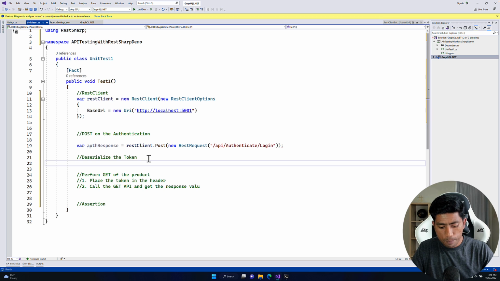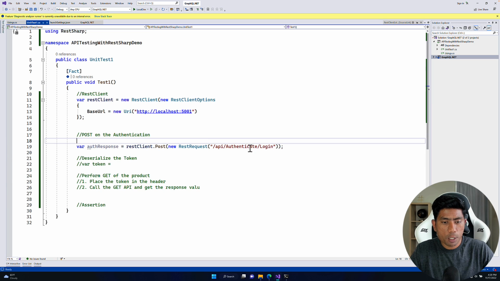And then we need to get the actual what is called the token. So I'm going to say token is equal to the auth response. For this particular type of auth response that we're talking about over here, we actually need to somehow deserialize this value. Now that we are going to perform this post operation with the REST request, we could do that over here like this.